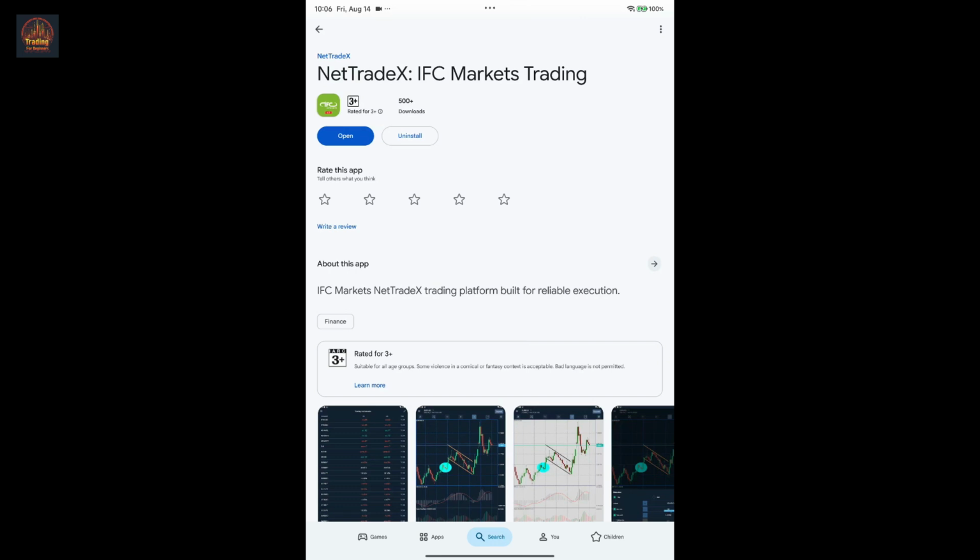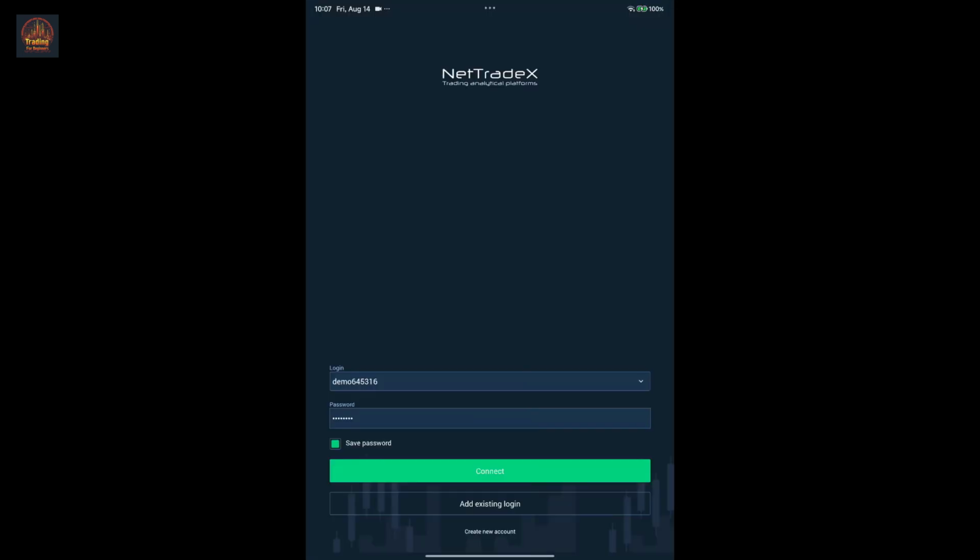Once it does, tap on open when the update is finished. If you don't see an update button, then it might mean that you are already using the latest version of the app. So that's how you update the NetTradeX app and now use the latest features available.